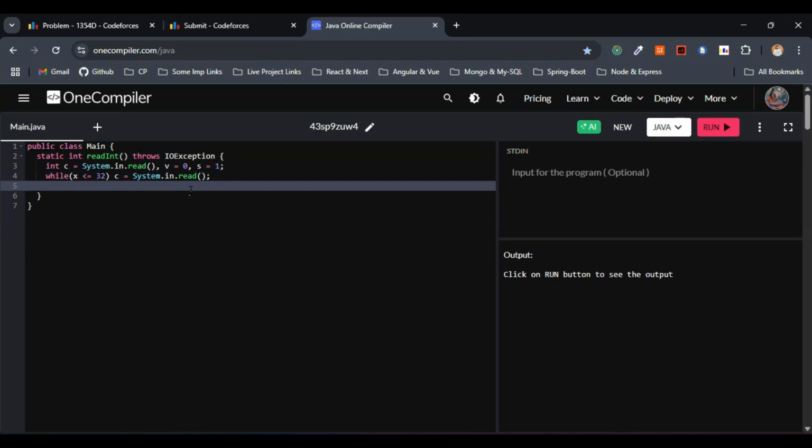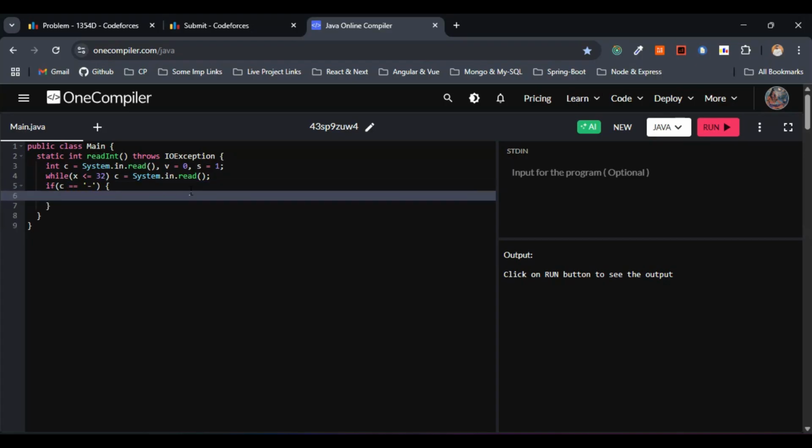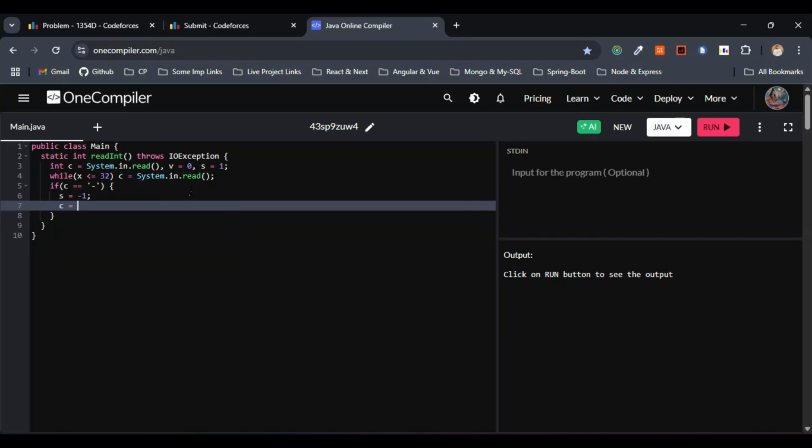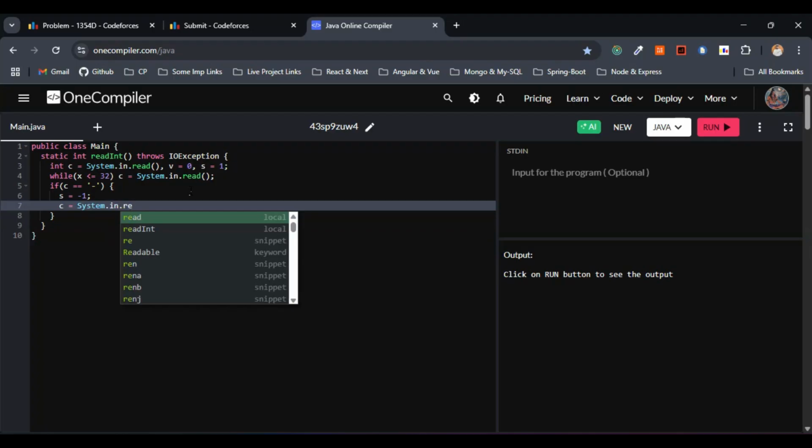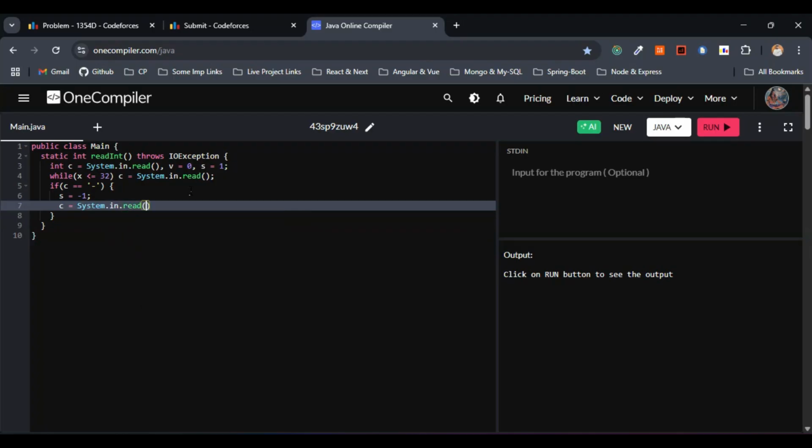First thing, we have to handle the negative. If c equals hyphen, then s equals minus 1, and also c equals System.in.read. So this is fine. We are just handling the negative numbers, right?